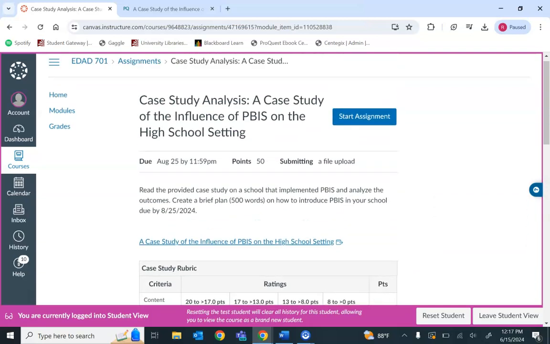For this one, you're just going to read a case study. You're going to analyze some of the outcomes, and you're going to create a brief plan on how to introduce PBIS in your school. And there's the due date. The great thing about this course is you are walking away with something tangible. You are walking away with a working product of a plan that you're going to implement in your school. So you will have the foundations and everything necessary to implement a PBIS plan at your school.